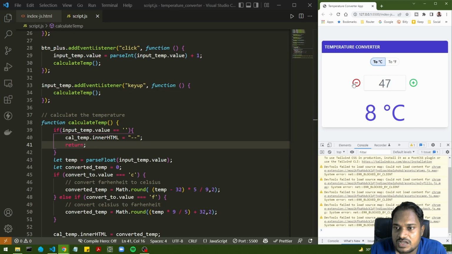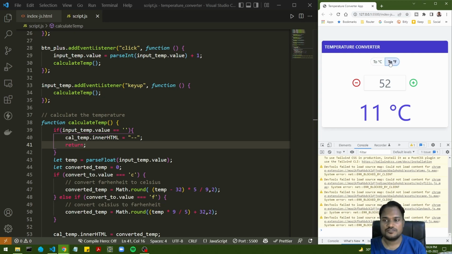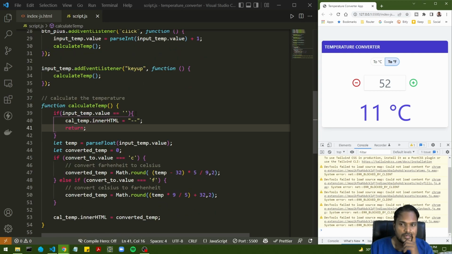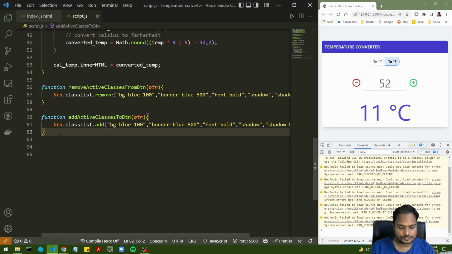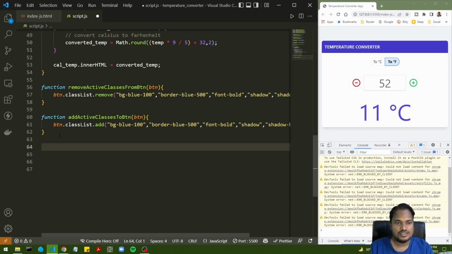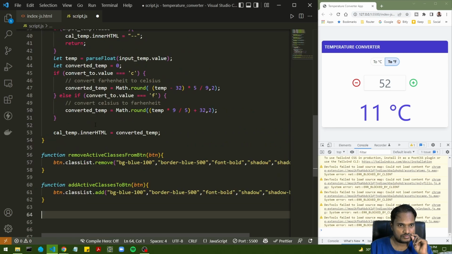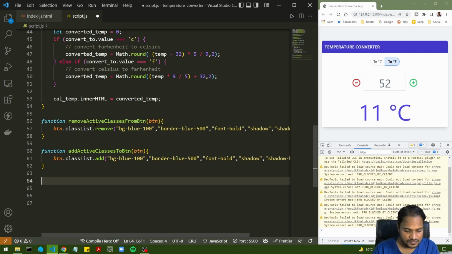but still there is one issue. The issue is that if I try to change this button, this conversion factor, then this doesn't change. Okay, so let's create a function for this which will toggle this particular class, or the text. Now that is going to be very easy. So we can have another function.